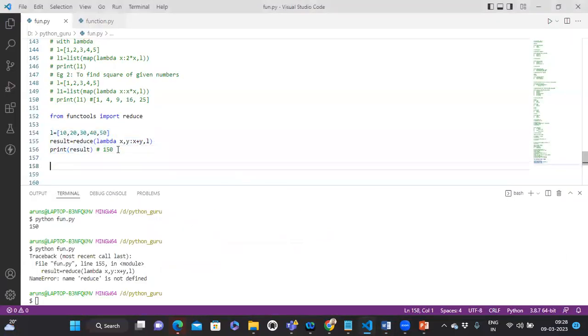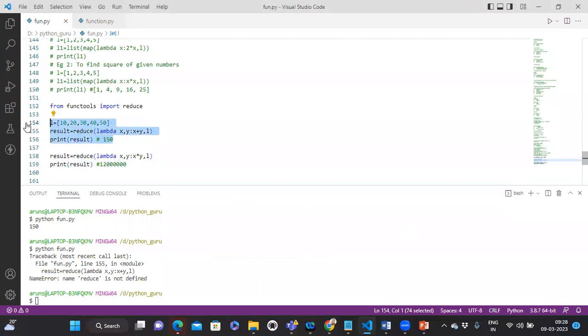Can you print y, sir, here? Can you print y instead of result? Print y, in the below. In line number 160, just say print y. Yeah, that's okay. Or one more line. Yeah, anything is fine. What print? y. Yeah, y. Run.